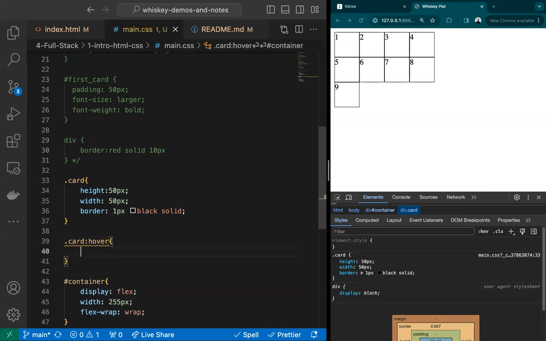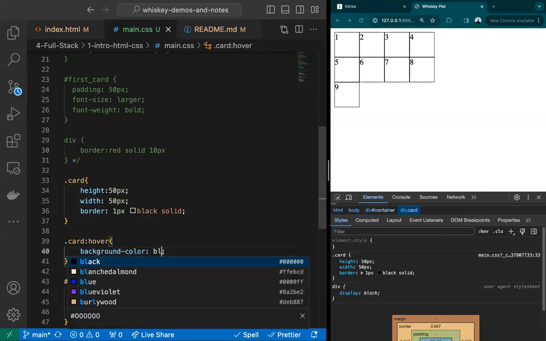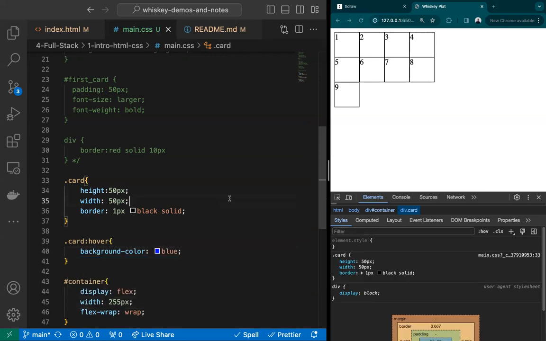So I can say that on hover, the background color should be blue. Well, now every time I hover over a card, we can see that each one of those card background colors change into blue. And as I hover out, they change back into white.